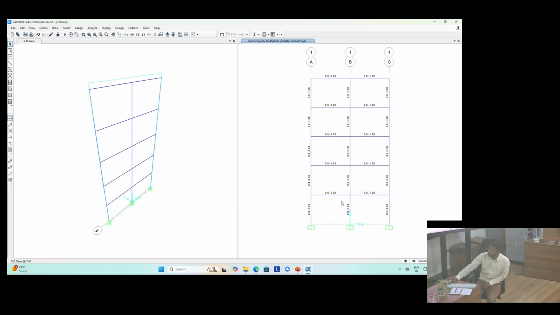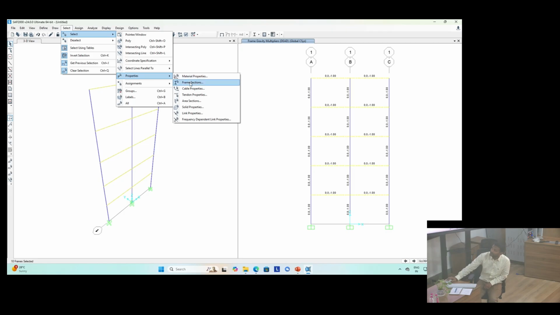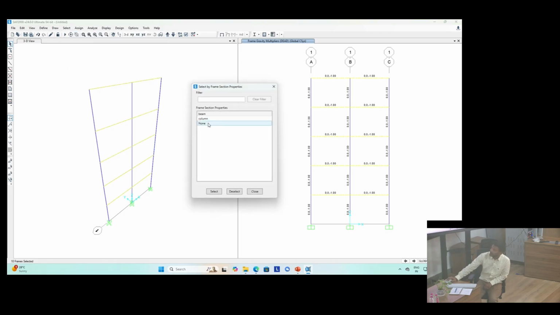Now we will choose these beams. There are several methods of selecting the members. One way is you can choose by using the mouse or clicking it. Then the second way is, here you will find the select menu. In that select menu, there is a select option. From there you can go to the properties, the frame sections are there, and here you can choose either beams or columns. So these members have been selected.